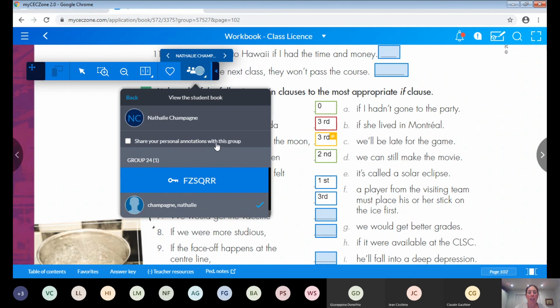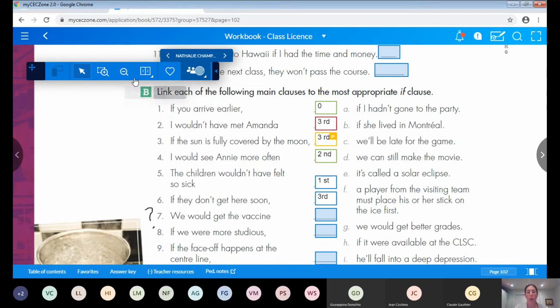As you can see, share your personal annotation with this group. So by clicking on this, I could share everything that I have in my book as a teacher with my group 24 if I wanted. So the web links that I had earlier, the little post-it that I had earlier, if I don't select that I want it private, or anything that I write with my pencil or my highlighter, my students would be able, if I click on it, to access my workbook and see whatever notes that I've added.